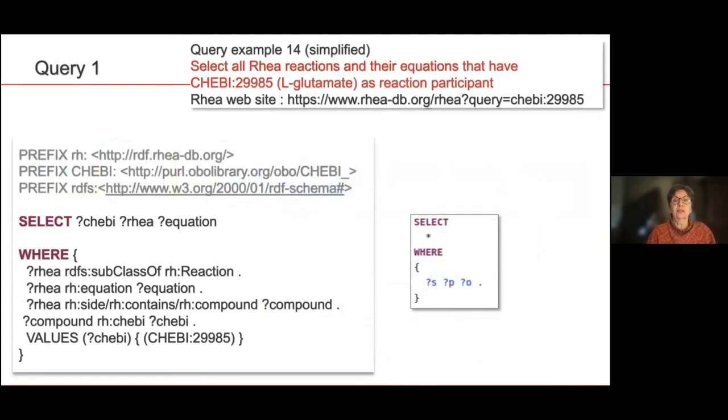So let's start with a simple query. It's a query example provided on the website, but it has been simplified for this afternoon, where I would like to retrieve all the reactions and their equations that have a specific ChEBI encoding describing L-glutamate as a reaction participant. So this query mimics something that we can do on the website. We just have to query with the ChEBI ID as we've seen, but just for illustration.